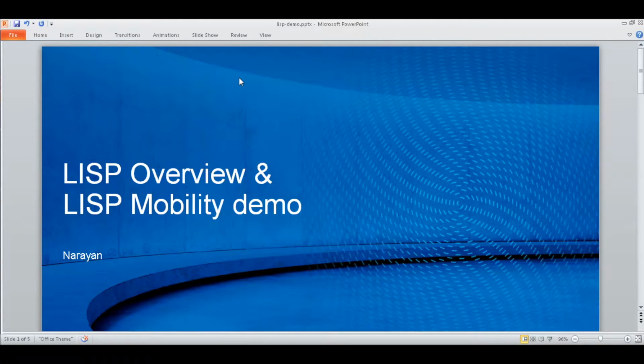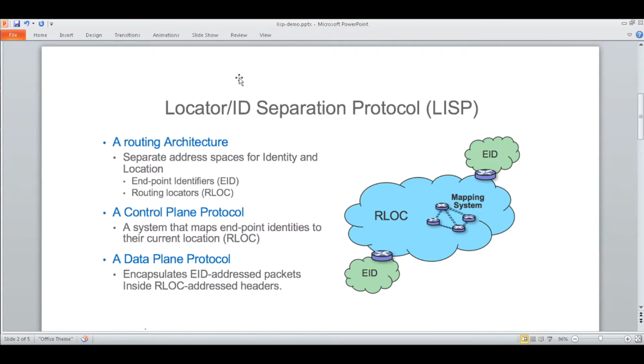Hey, hi, in this video I'll do a short overview of Lisp and follow it up with a demo of Lisp mobility. Lisp, or Location ID Separation Protocol, is a routing architecture which separates the endpoint identity from its location. Traditional IP routing architectures have a single namespace where an IP address identifies both the location and the identity of the endpoint. Lisp is basically an overlay routing protocol over a traditional underlay.